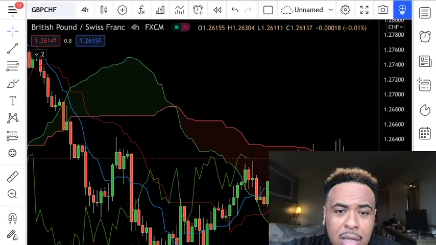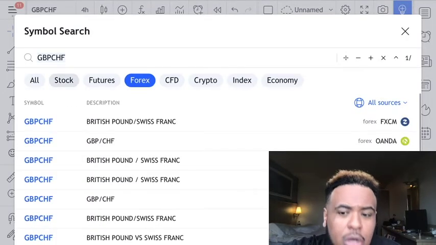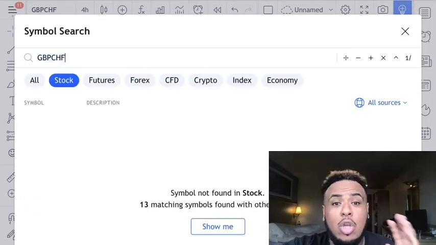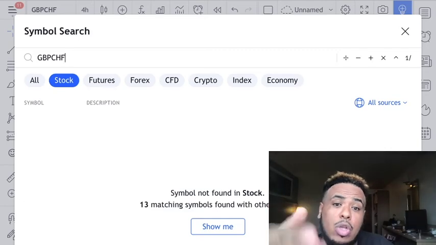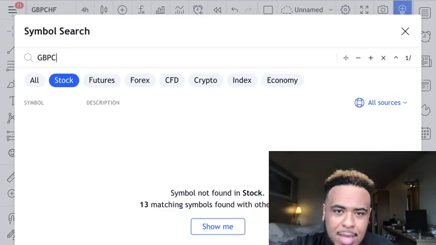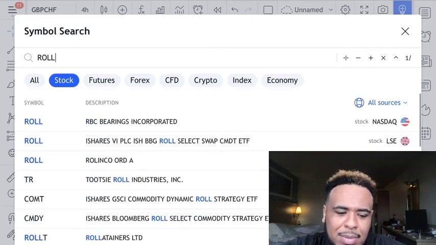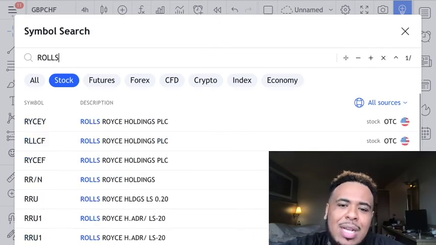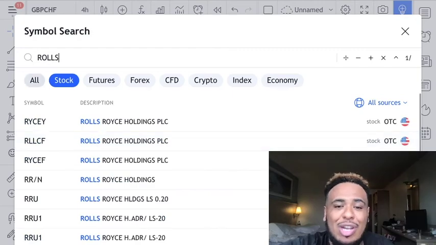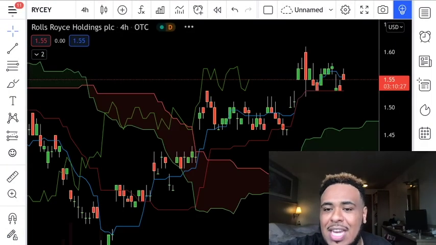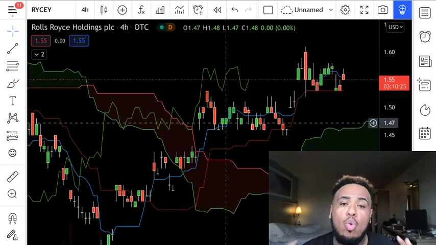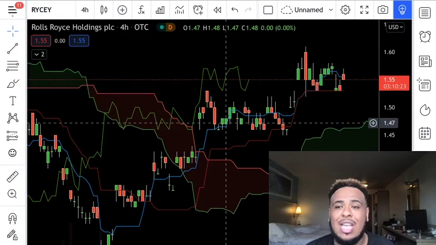Remember, if you're going for stocks, commodities, or even forex or whatever it may be, you know exactly what to do by going on the search and allocating it correctly. So remember, click on this. If you want a stock, you click on this. But remember, because pound Swiss franc is not a stock, it won't appear. So if you type, I don't know, Rolls Royce, things start popping up. You see it? And that's how it works. So you've got all the charts that you need to analyze the charts and make some money.